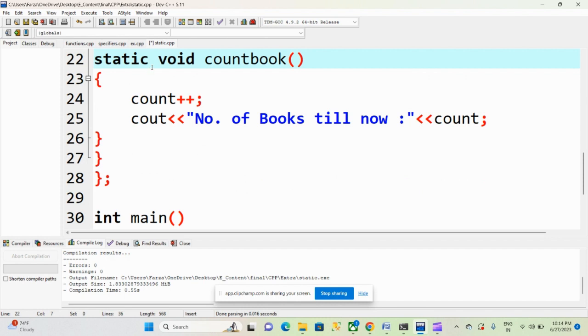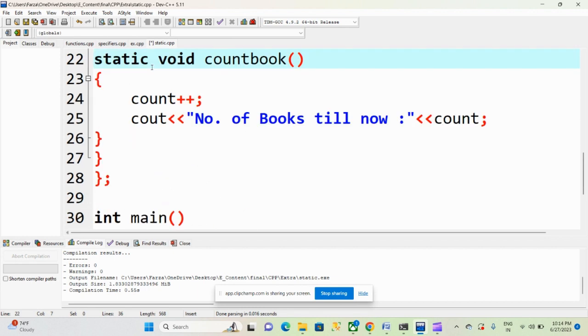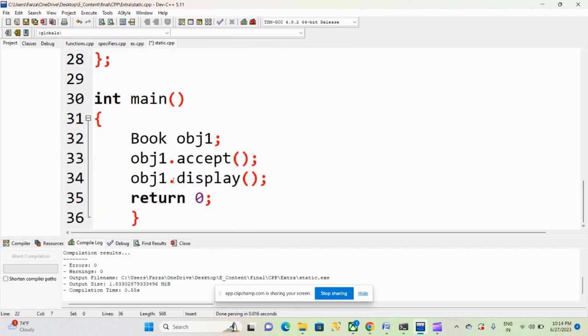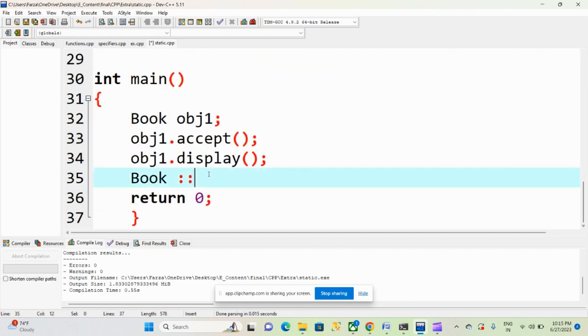Understood? Now we need to call this function. For that, instead of the object name we use what? Class name. So class name book, scope resolution operator, and the function name is count book. So we require here count book. This is our function. Let me execute this much first.